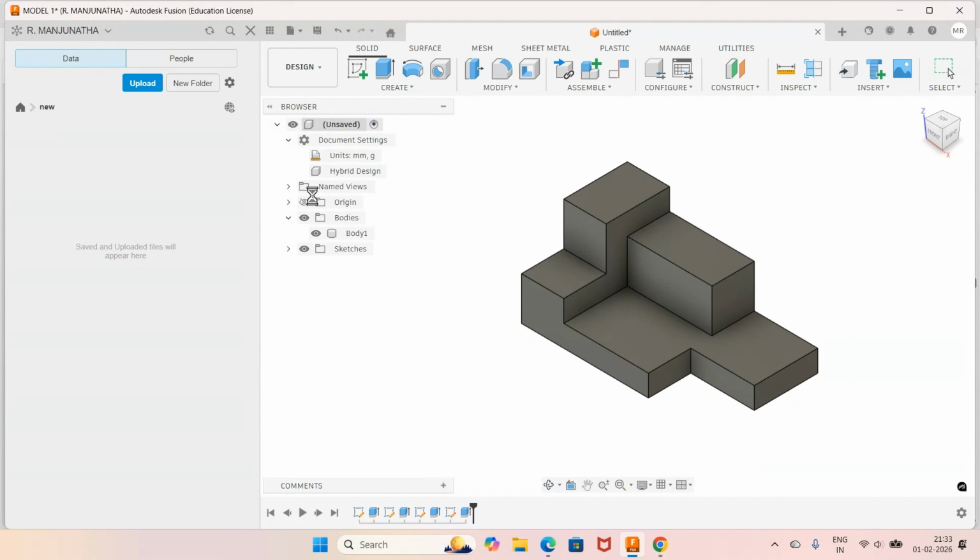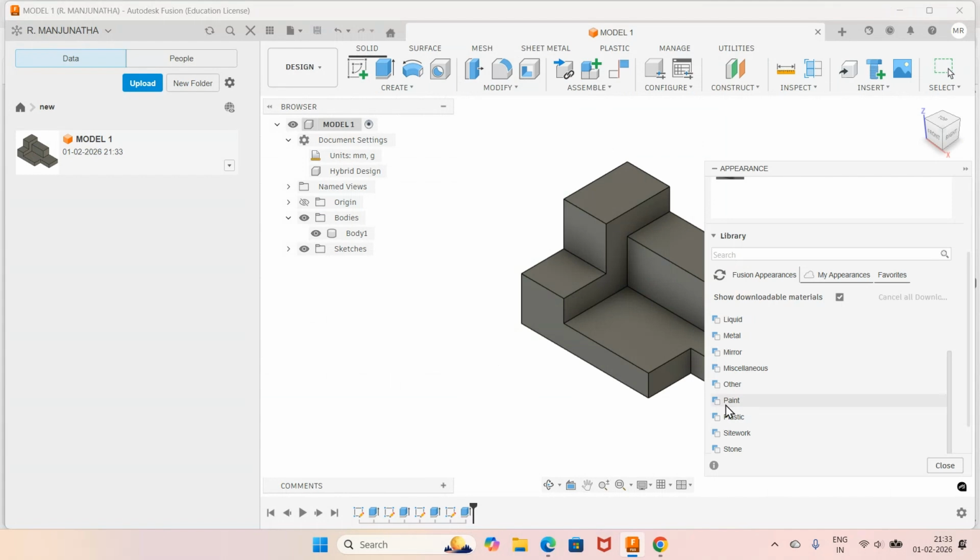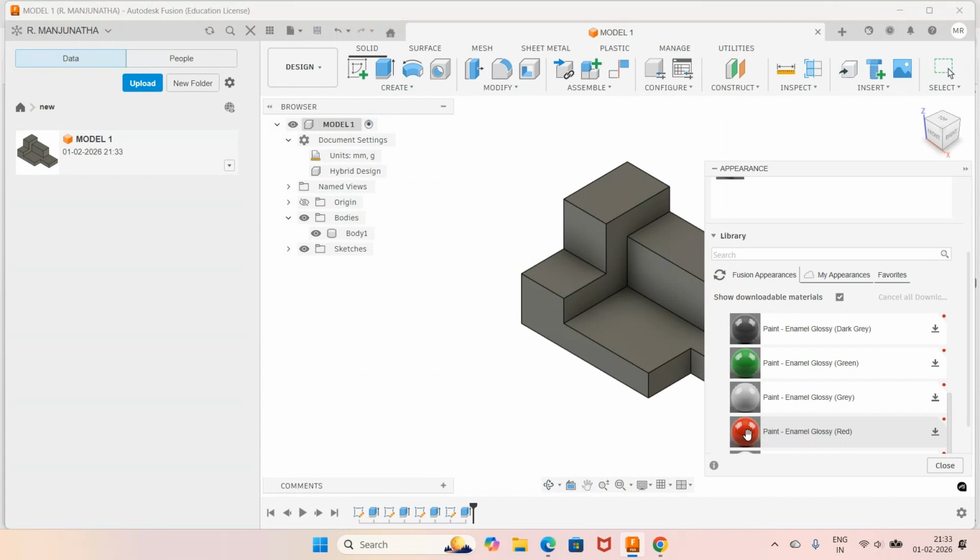Then, if I want to change the color of this model, you can assign the material properties and also you can change the model. For the time being, we're going to take up only the color of the model to be changed. Then go to modify, click on appearance. You have physical material assignment, but I will go for an appearance. Then go to paint, then go to glossy, select red or yellow, okay, and say close.